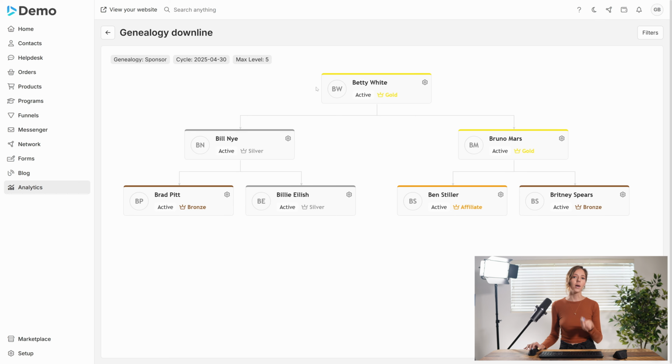So this is a downline of affiliates who have been recruited into the system. Here we have Betty, who is on level 0. This is an affiliate that I have introduced into the system. I've set her up and I've said, cool, you can go and sell my products and start earning commission. She has then recruited Bill Nye and Bruno Mars onto her level 1, and these are people who, in this example, she has recruited as affiliates, and those affiliates are then able to go and recruit more affiliates.